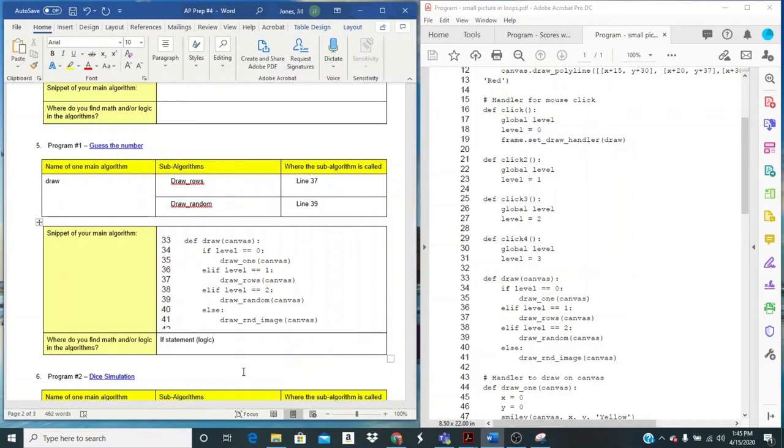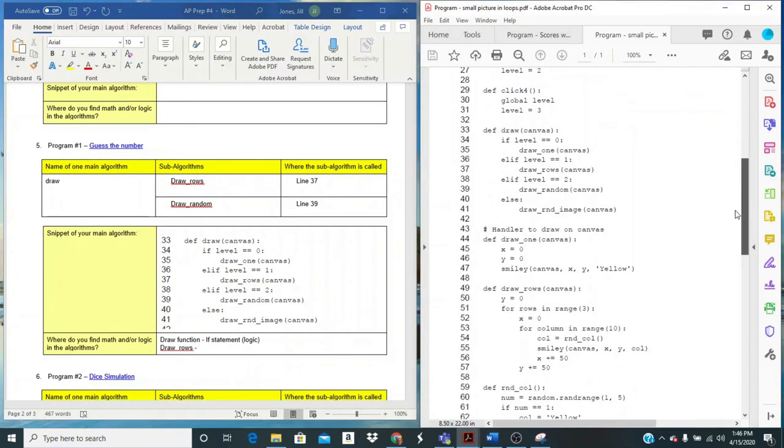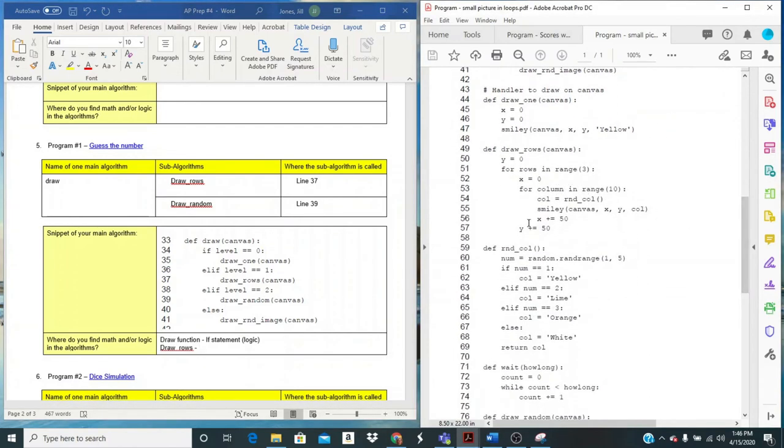Do I have anything else? Well, if I take a look at draw rows, I'm going to put here that in the draw function, I have an if statement. Okay. Well, what about the other two? In my draw rows, do I have anything? Let's take a look. Not showing the underscore, but it is there. In draw rows, I do have two for loops, and a for loop is a type of loop, so there is some logic going on there.